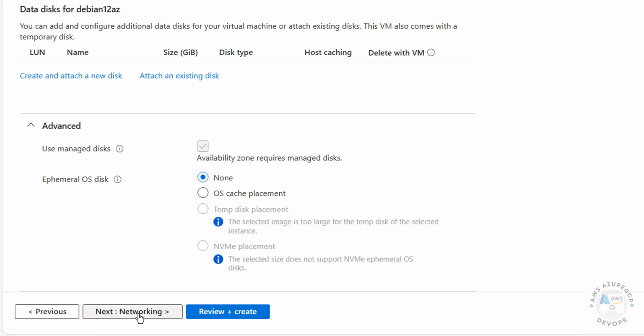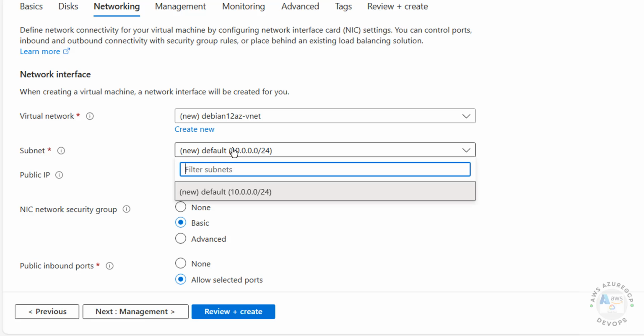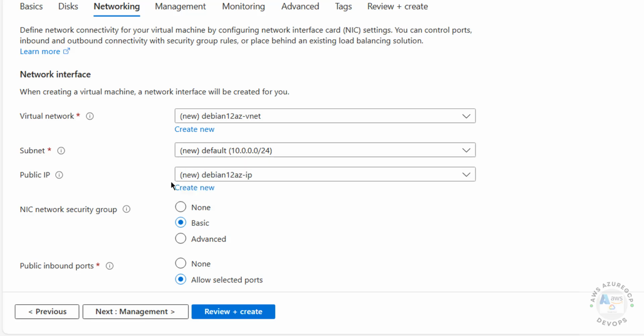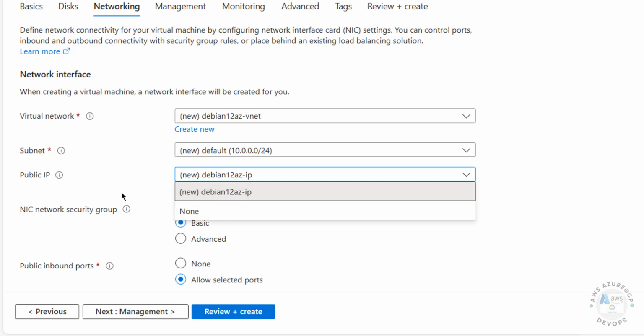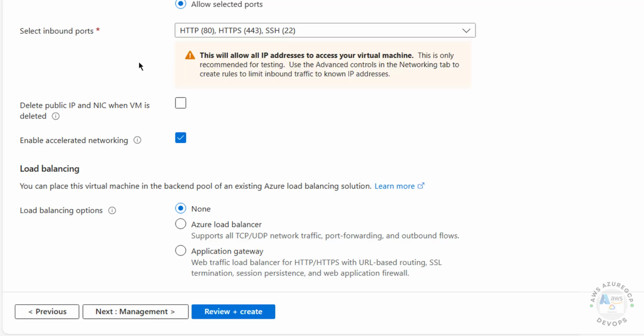Then next networking. See it is going to create a new network, that is virtual network. This is the subnet CIDR range and public IP. It is going to create new. If you don't want it, click on the drop down and select none. Then NIC network security group. I am going with the basic public inbound ports. We have already selected. Then see here delete public IP and NIC when VM is deleted. This is also like OS disks. Whenever we delete the virtual machine, this public IP and NIC will be deleted.